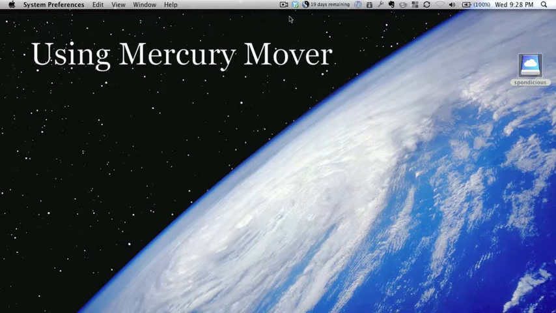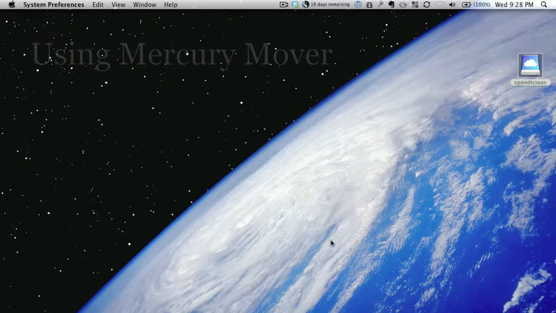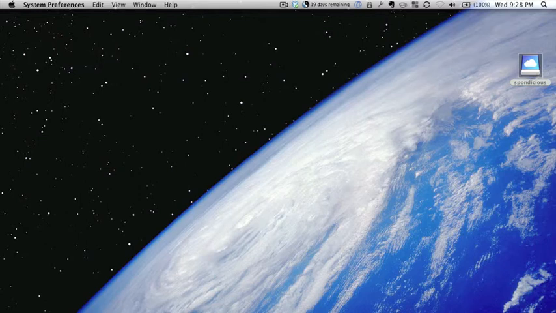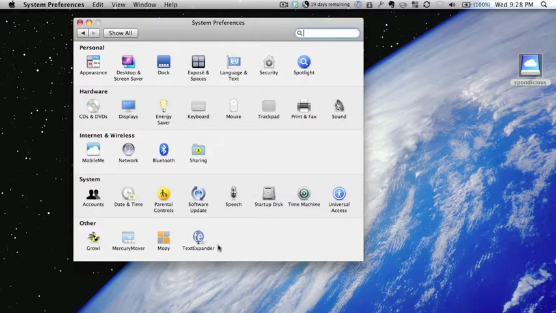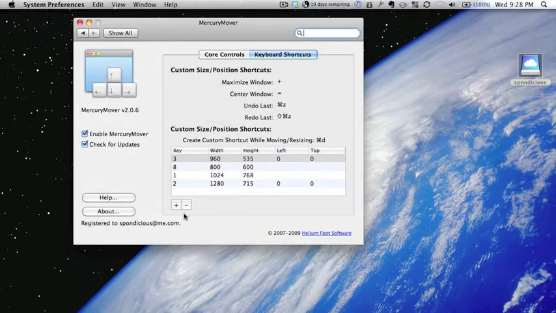We're going to do some tips on this, and this time I'm going to show you a little bit about Mercury Mover. Now we'll assume that you've loaded Mercury Mover up. It's quite simple, and when you have it loaded up, it's going to come in as a preference pane in your system preferences. So let's go into our system preferences and see what we've got in there. You can enable Mercury Mover, or you can have it turned off, and you can have it set to check updates. All quite simple stuff there.